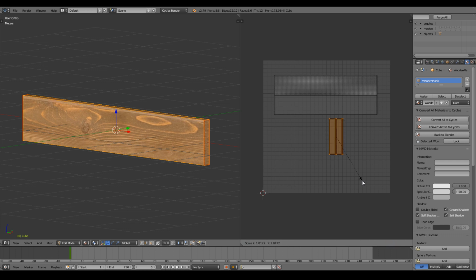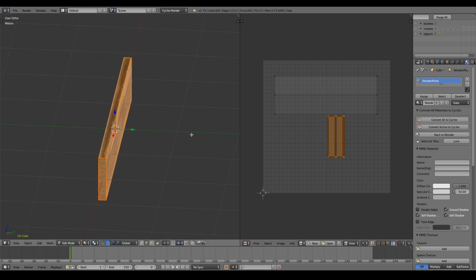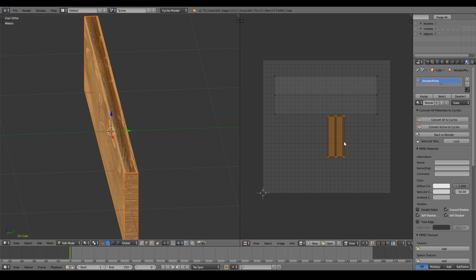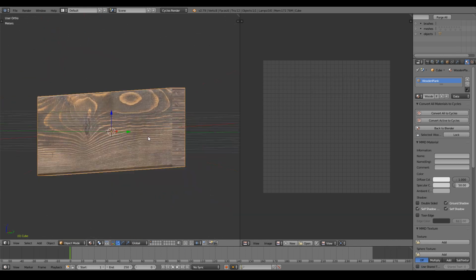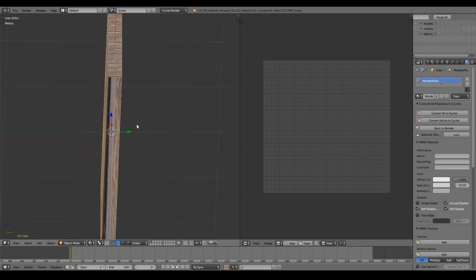About there. You can be as finicky as you like here to make sure you get exactly the kind of look that you want. Gonna move it along. There we go.